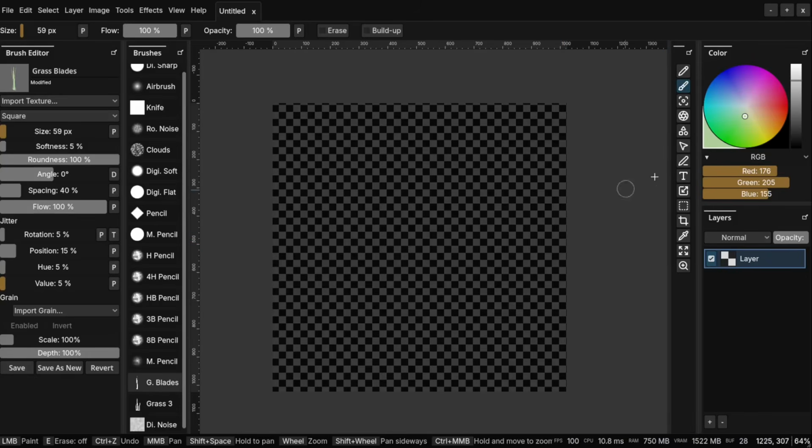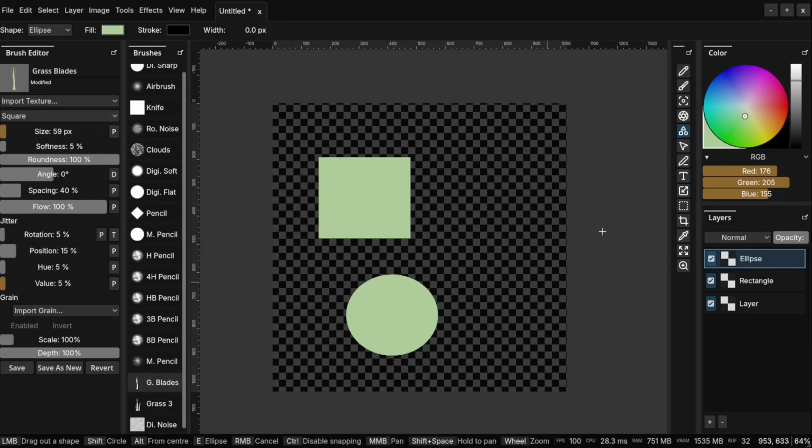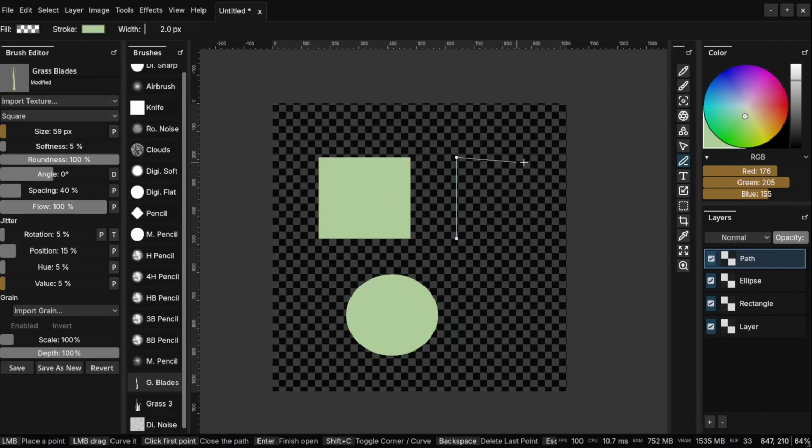Pigoment also supports vector graphics. Shapes can be created using the Shape tool. You can easily create rectangles or ellipses. You can also create custom shapes using the Pen tool.